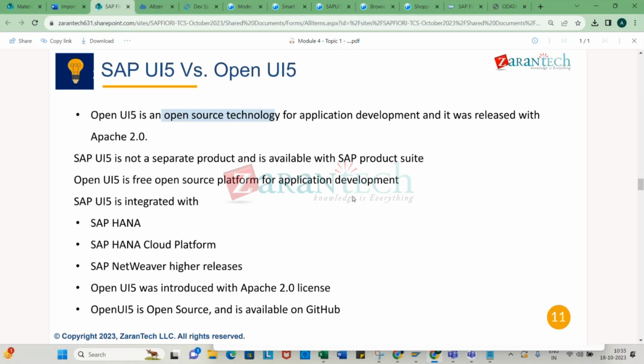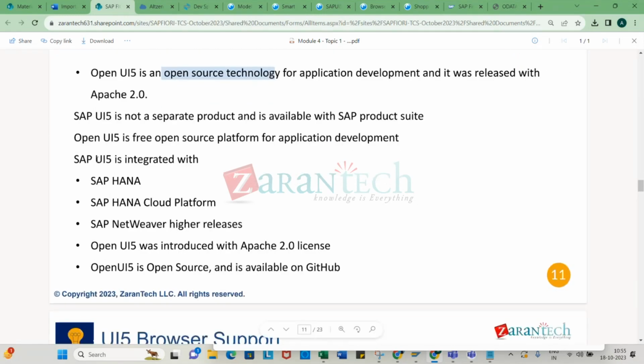Rather, it is going to be a kind of normal web application development with some restricted controls, will not be the same. Okay, SAP UI5 can be integrated with HANA and all these things, right? But OpenUI5 cannot. OpenUI5 is just normal information like, okay, GitHub. And okay, by the way, any one of you know about GitHub?